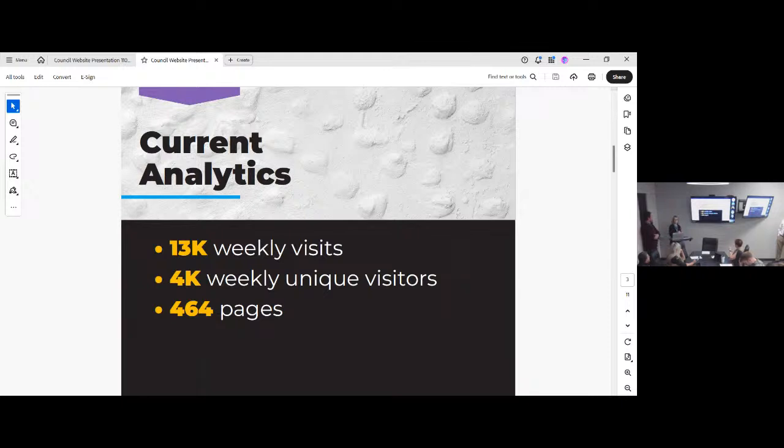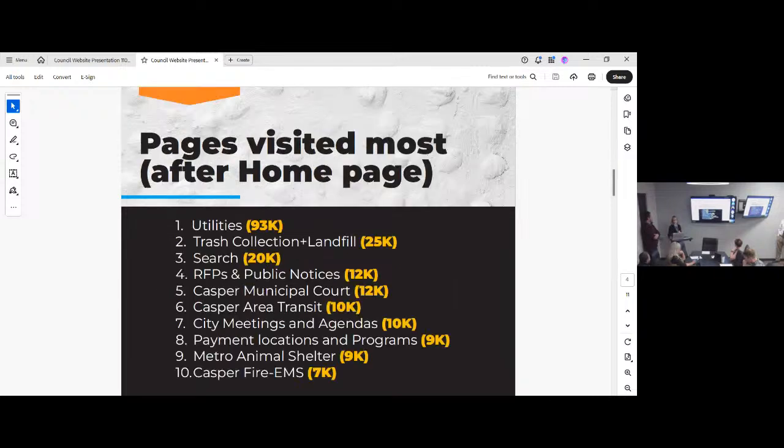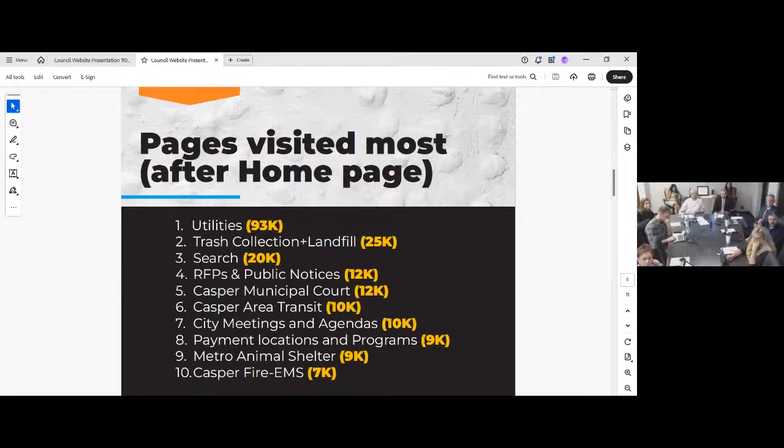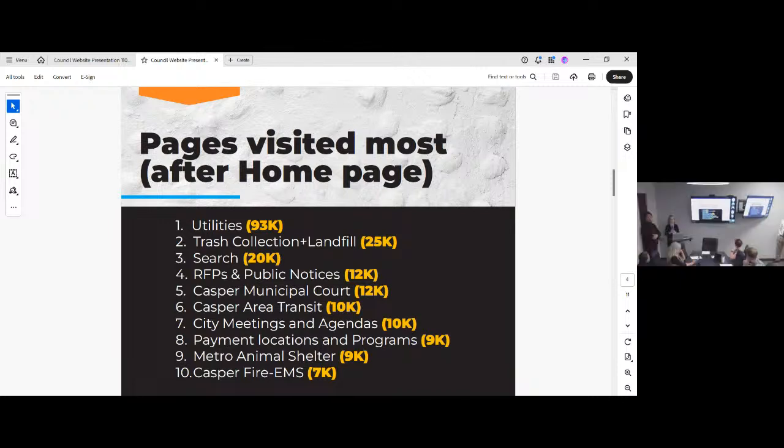Currently, we have 13,000 weekly visits to our website. 4,000 of those are unique visitors, and we have 464 pages on our website. The most visited page is the home page at 690,000, but the next most visited page is our utilities at 93,000, then trash collection and landfill at 25,000. The search, and you'll see that we added a new search bar on the home page, but that gets 20,000, followed by RFPs all the way down, and those are our top 10.